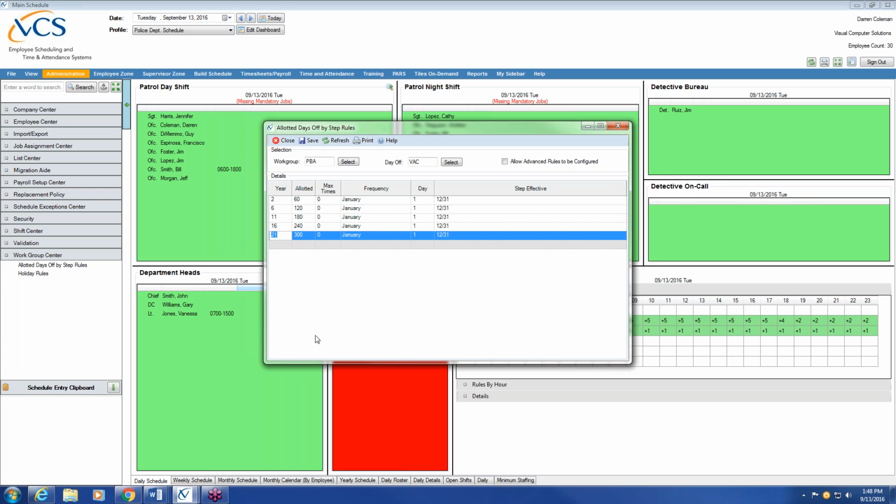And after 21 years of service, it tops out. So as long as there isn't any other entries after that, from that point moving forward, any employee after 20 years will receive 300 hours of vacation time, at least in my system here.